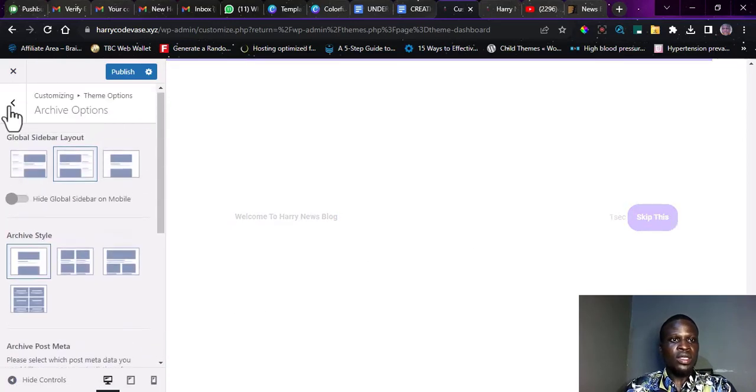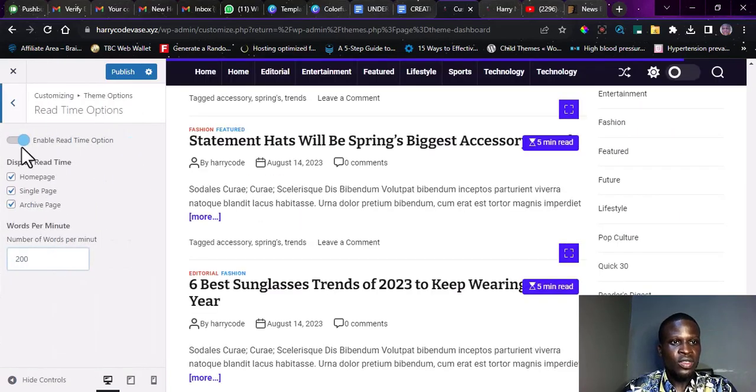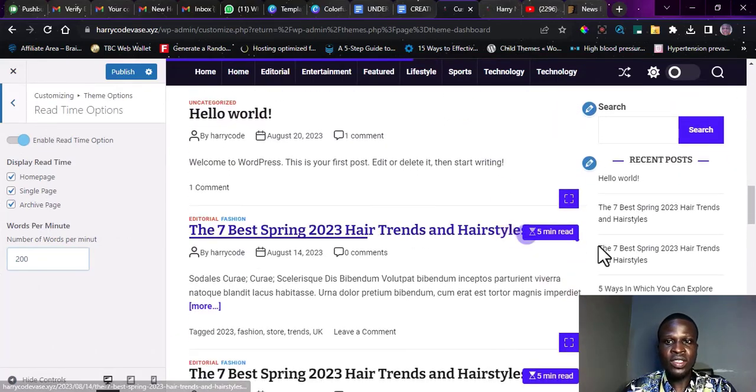The read time option is the 5 minutes that you see, 10 minutes you see, all this you see here on the blog. So it shows how much time you spend on the particular post. So you can enable that or disable it as well. Now the next one is single option. Single option is single sidebar option.